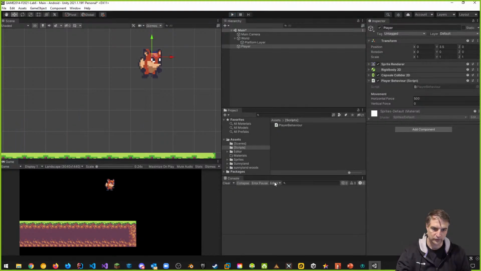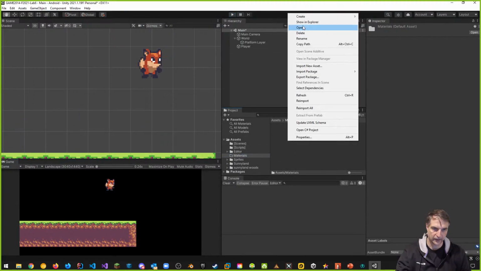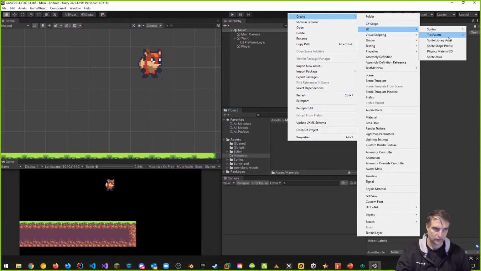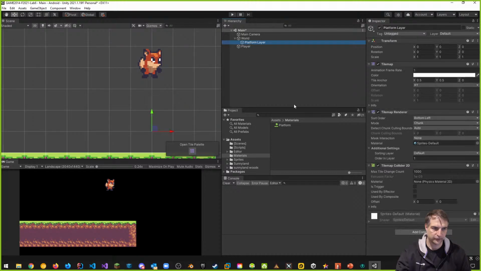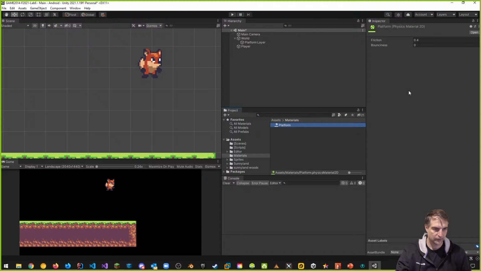And what you can do to reduce this is inside materials. Let's add a new physics material, 2D. We'll call this platform. The platform material, right? And the platform material can be added to your Tile Map Collider 2D, which is your world, right? This is your platform, right? So again, add it on there, which gives us a little bit more control.